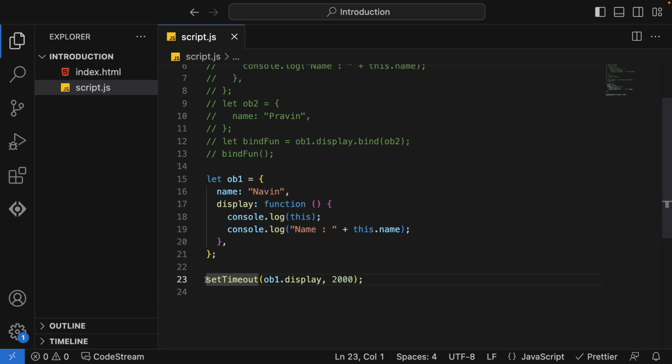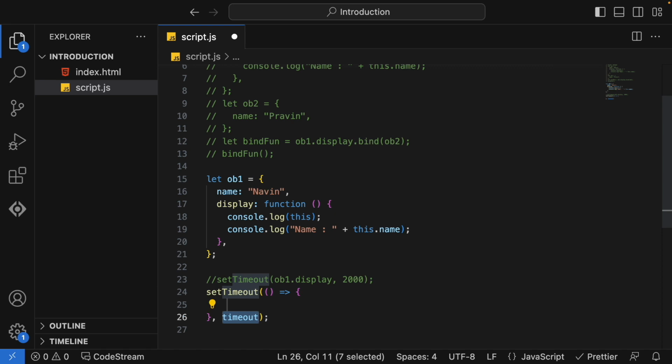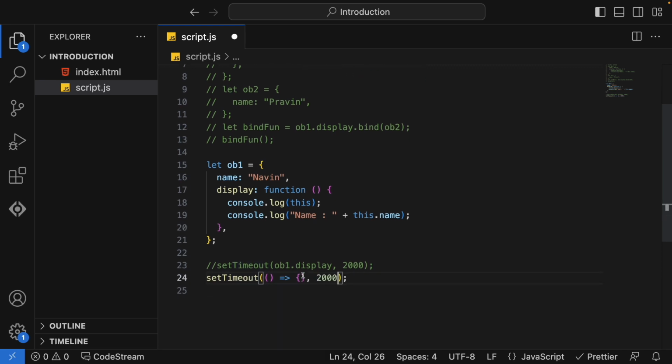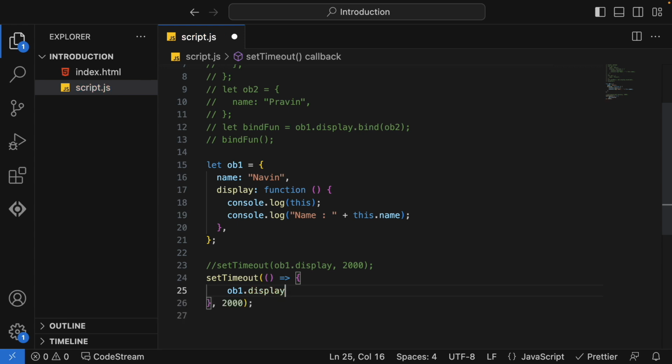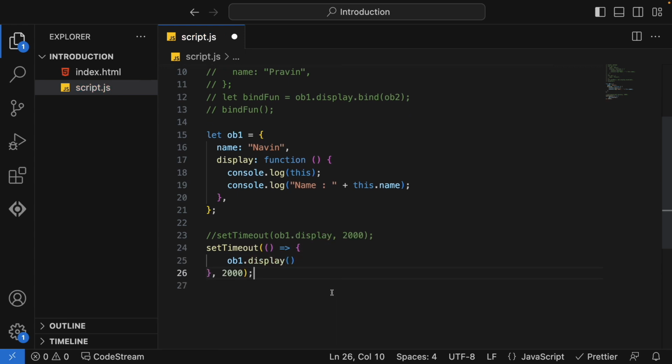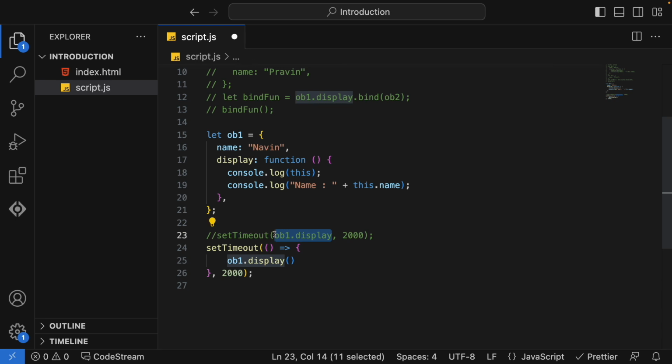Let me comment this functionality. So again, I'll mention here, it will get executed after 2000 milliseconds. And here I'll take the responsibility. obj1.display. You can see I'm mentioning opening and closing rounded brackets here. It means I am taking the responsibility for the execution. I'm not only passing my function as an argument, I'm also taking the responsibility. obj1 is calling the display.